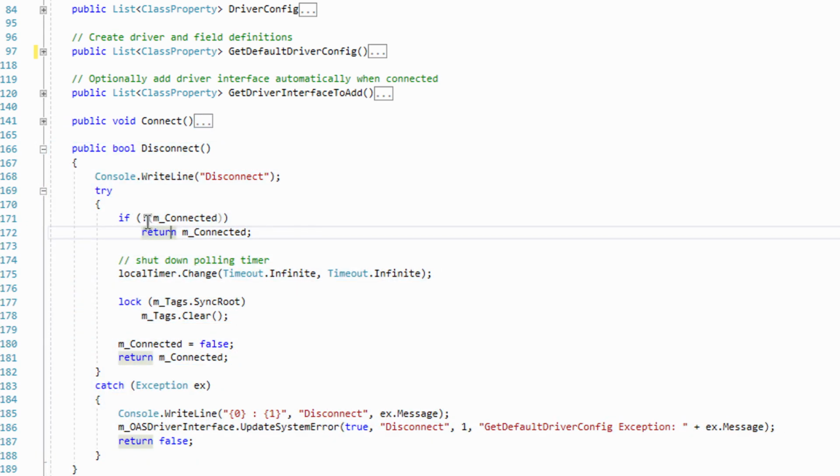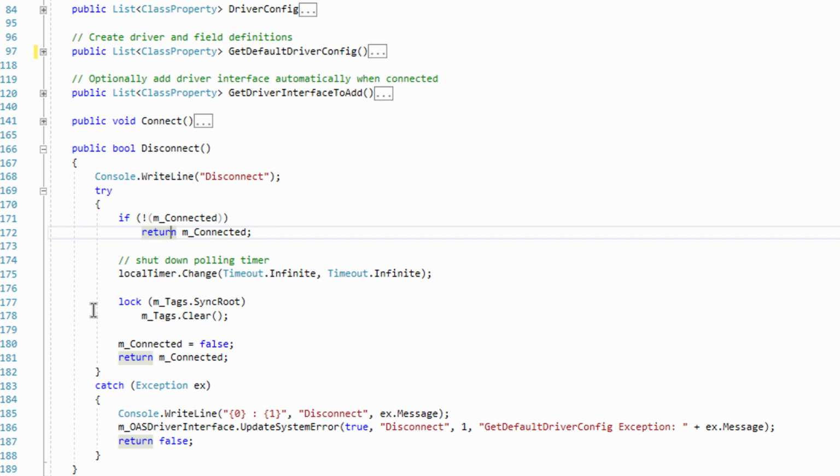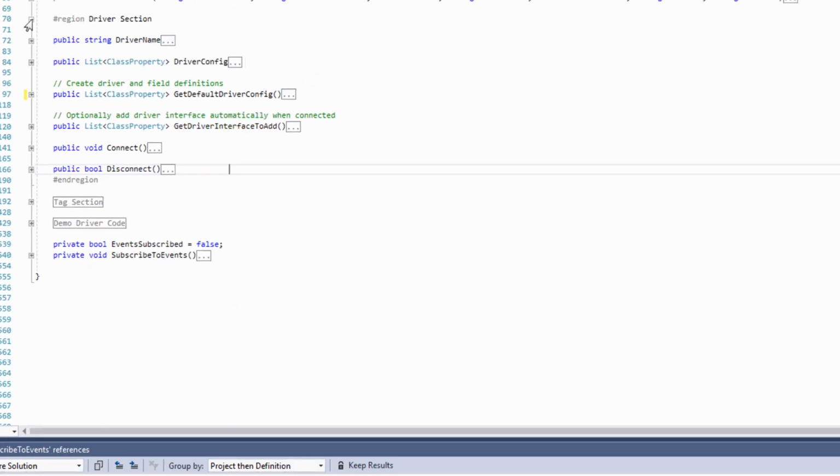So what this does is it checks to see if we're already connected, and we don't bother firing off the disconnect methods if we're already disconnected. The next thing we do is we shut down that timer, and then we clear out all of the tags so that we're no longer monitoring those tags and updating them. And then we set the flag to say that we're no longer connected. So that's the driver specific details.